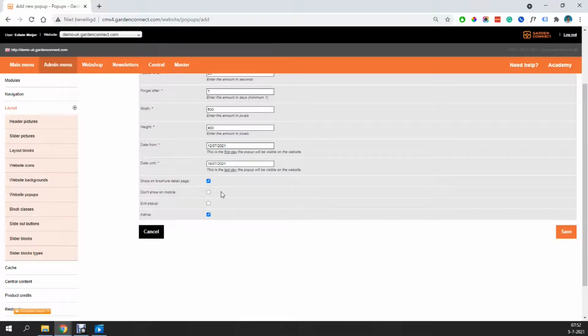If you do not want to show pop-ups on mobile, you have to activate this box. And I don't recommend you to show many pop-ups on mobile because they can be very intrusive and annoying. However, they work pretty well.